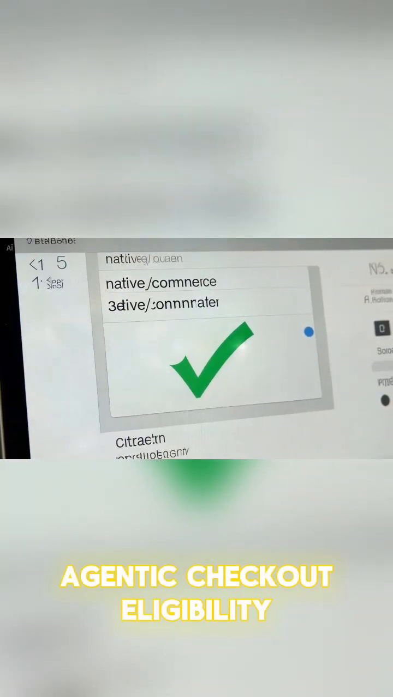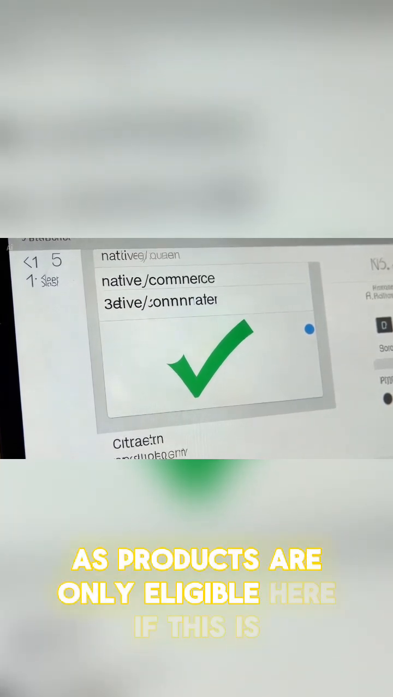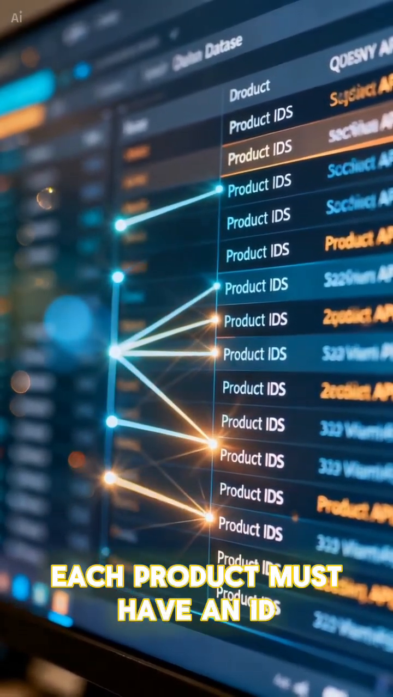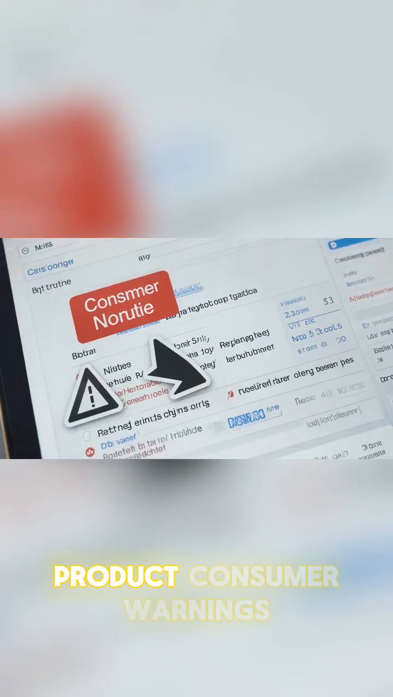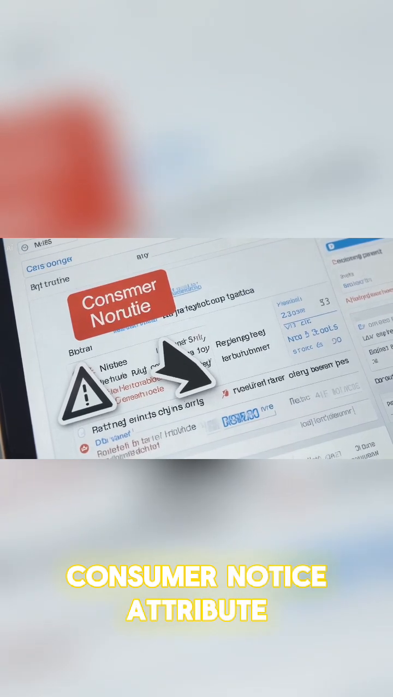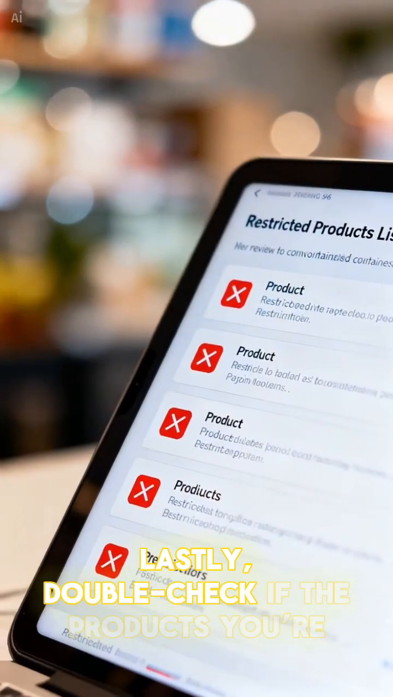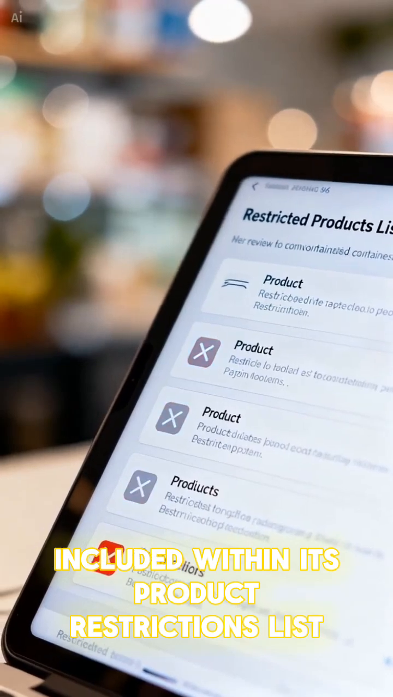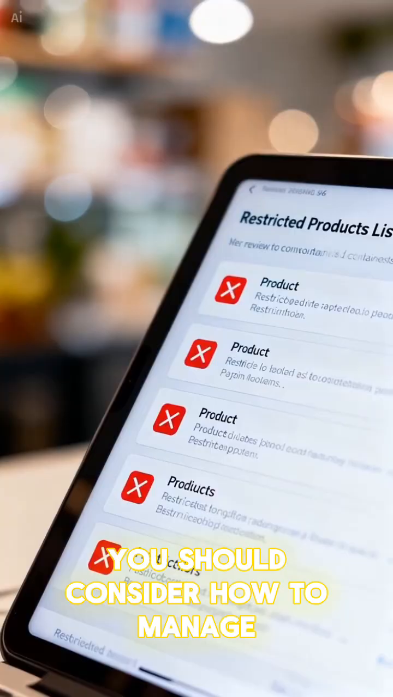Agentic checkout eligibility. Add the native commerce attribute to your feed, as products are only eligible here if this is set up. Product identifiers. Each product must have an ID and correlate to the product ID when using the Checkout API. Product consumer warnings. Any product warning should assert the consumer notice attribute. Google recommends this via supplemental data in Merchant Center. Lastly, double-check that the products you're selling aren't included within its product restrictions list, as there are several that, if you do offer those things, you should consider how to manage.